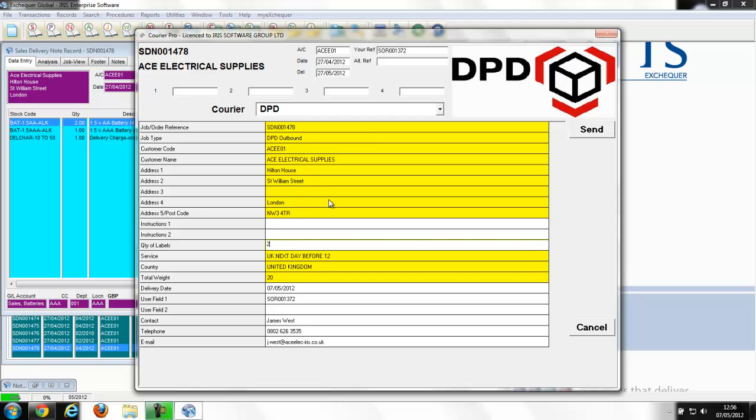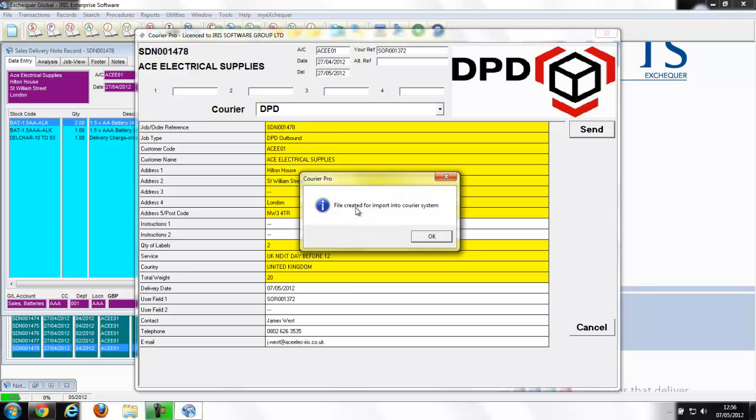Anything in yellow, or whatever you've set the colour as, is a field that must be completed before the user can click the send button. When you click the send button, it creates the information that the courier system needs in a particular folder, and then that is imported in automatically, and the label usually prints out in a few seconds. So as soon as you click the send button, normally a few seconds later, the label will come out on their printer, the label printer.